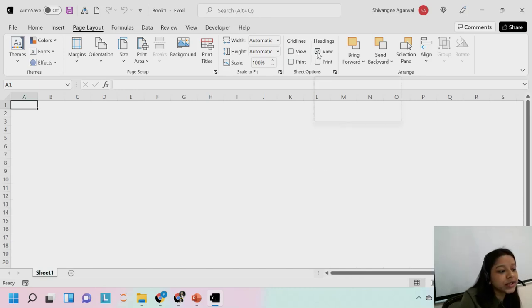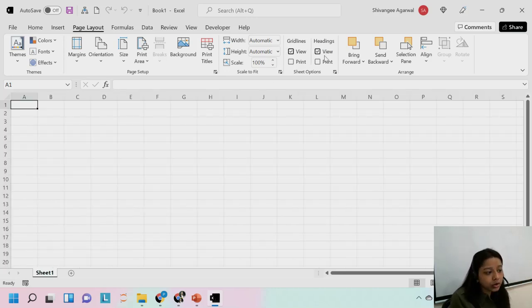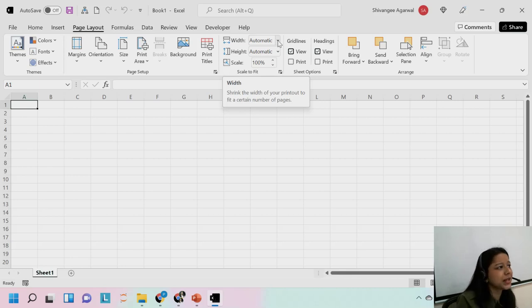So if you just click on these headings, so what are these headings? These are basically the column headings which you see here, A, B, C, D, and the row headings, 1, 2, 3, 4. I'll just click on this view, and so the row and the column headings are gone. Right, so it is basically to change the layout of your spreadsheet, how you want your spreadsheet to look. So that is all about the page layout. If you want to add certain margins, or want to add a background to your spreadsheet, you can do that using this page layout tab.